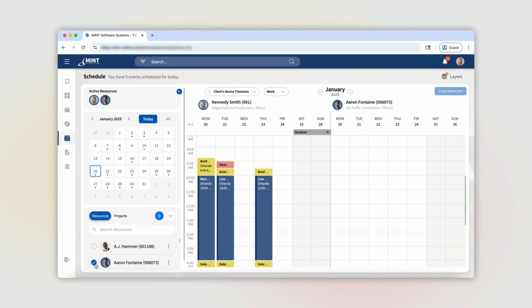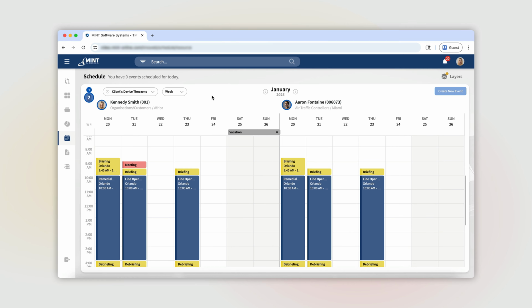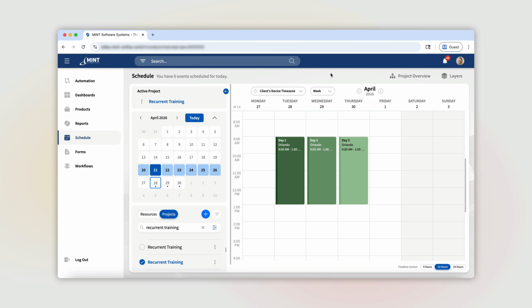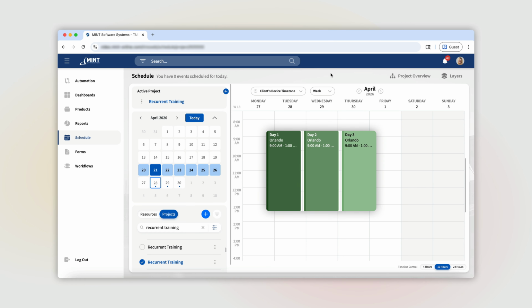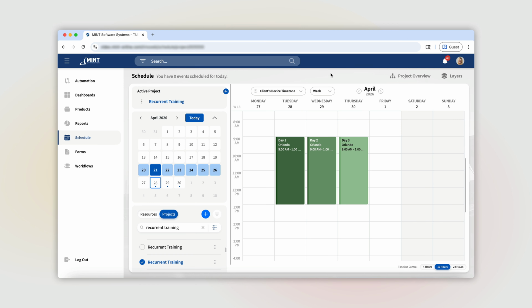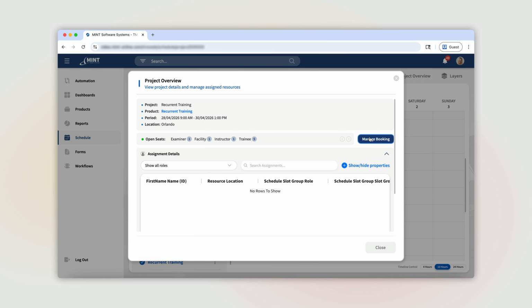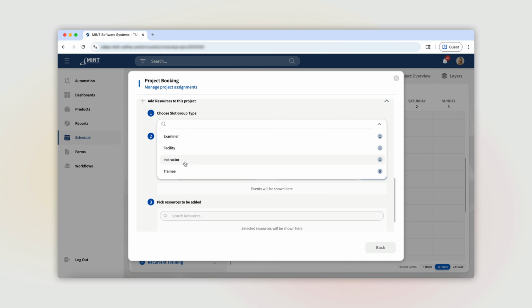Besides looking at your own events, you can compare the schedules of resources side by side. From the schedule page, you can also view scheduled projects. By clicking on Project Overview, you can manage booking for that project and assign resources to open slot groups.